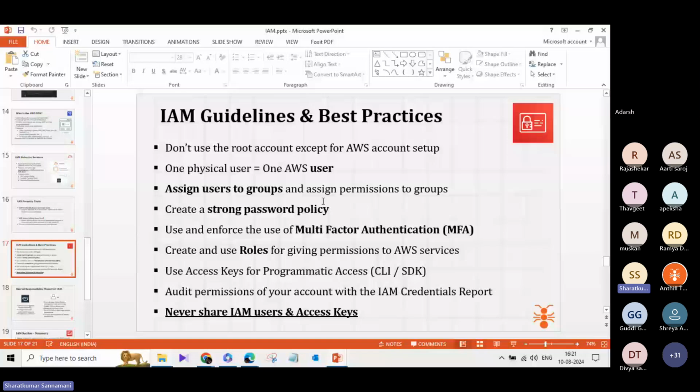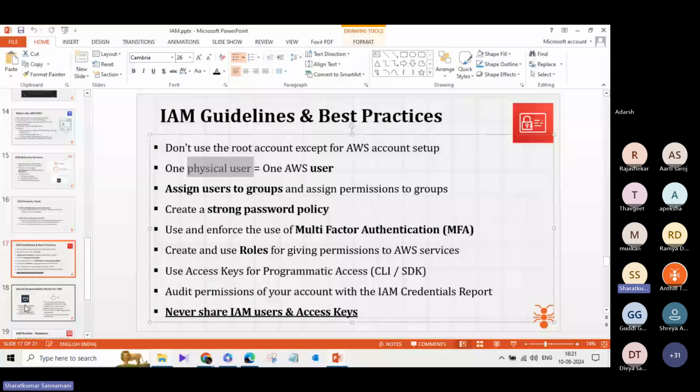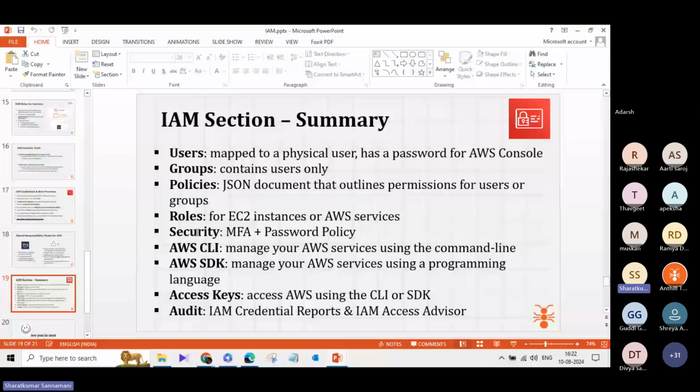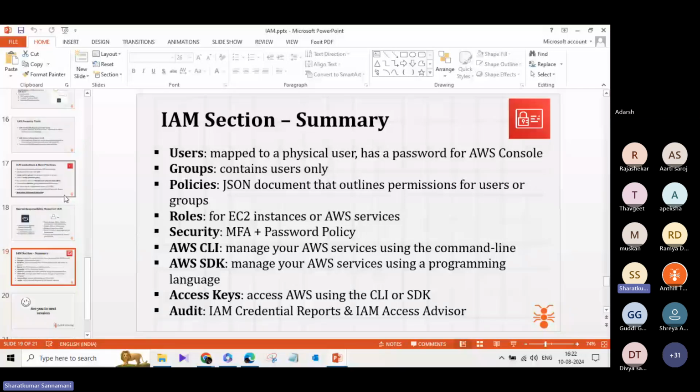So these are just the best practices for IAM. It should be a strong password, multi-factor authentication, create an individual user for each physical user, something like that. So again, what is shared responsibility? Whenever you are using something, it's not always that AWS needs to take care of everything. Your responsibility is also there for what needs to be managed. And in summary, these all are the services which you got, right? Till this part, does anyone have any doubts, guys?